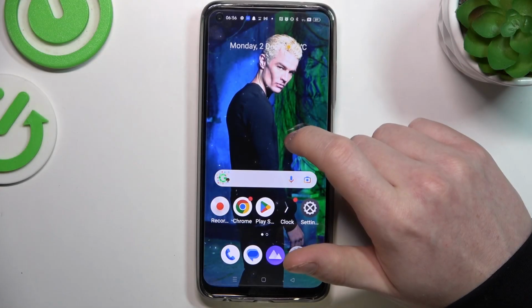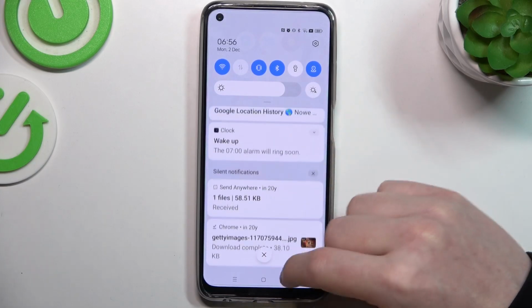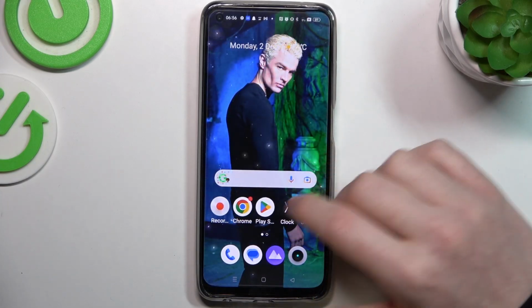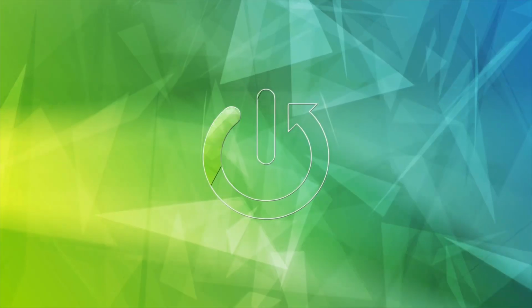Hello, in this video I want to show you how to fix the problem when you have a stable internet connection, but you cannot browse Google Chrome as well as the Google Play Store on Realme 10.